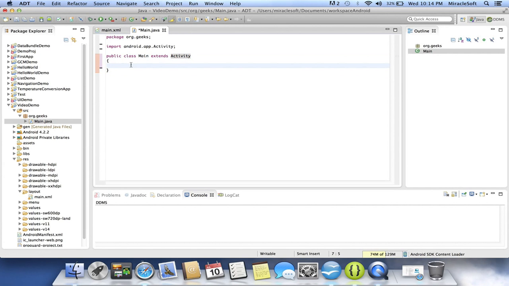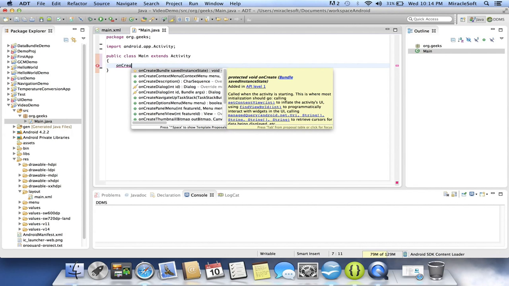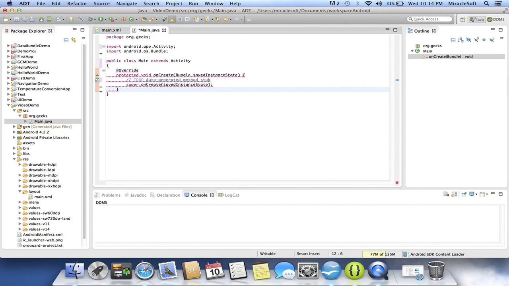So the next step will be to put in the onCreate Bundle function. So onCreate and then Ctrl+Space to get hints, and you can see we have the onCreate(Bundle savedInstanceState) method, which we have to put. So this is basically like a main method in a Java file, and this is the method that will actually be called upon when you actually launch the application. So we'll click on enter or return, and there you go, we have the method right now.